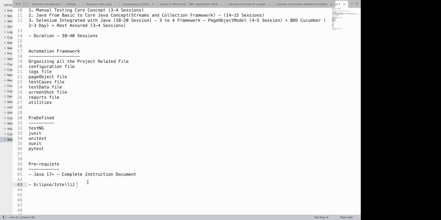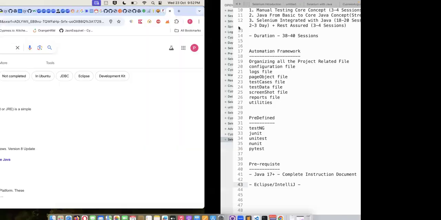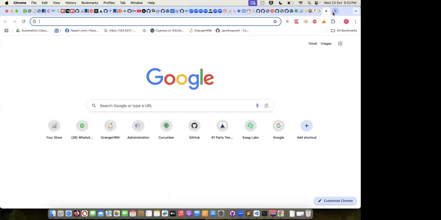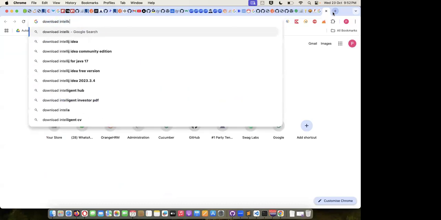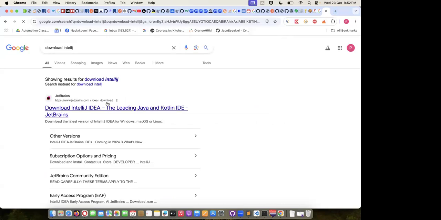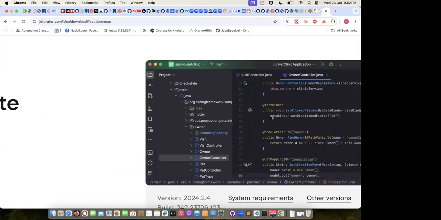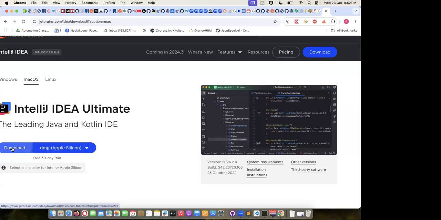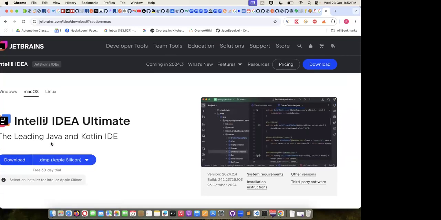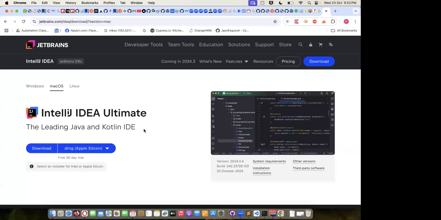Second is IntelliJ, guys. Very simple, very basic things. You can just go to the Chrome browser and search for download IntelliJ. Those who are working on IntelliJ, PyCharm, whatever it is, you need to have the Community edition. This is the interface of IntelliJ, guys. You can just click on download. Because there are two versions, there is pricing also involved. We will not be using that particular version. We will be using the Community edition in any case, guys. So this is for IntelliJ.